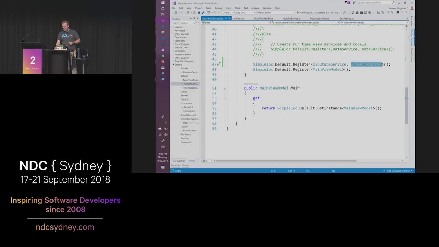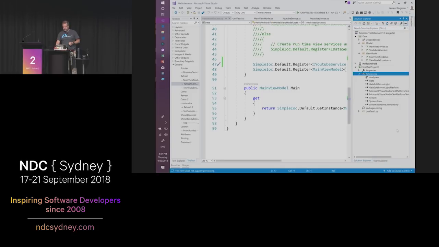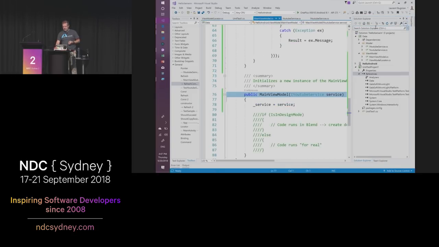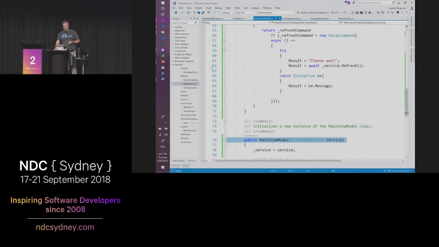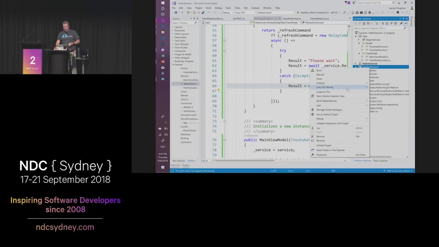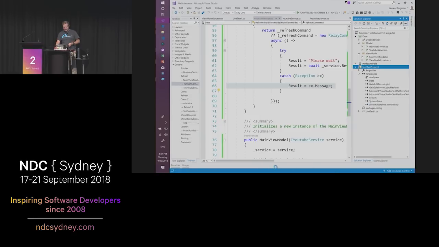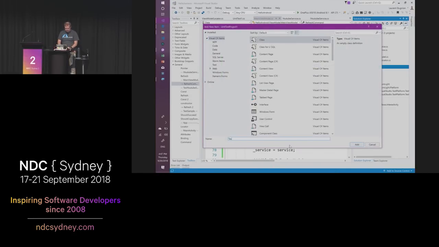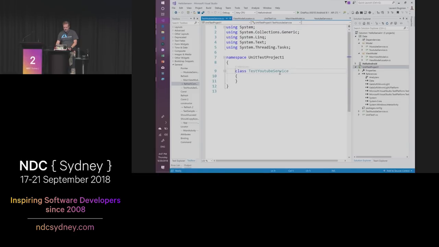Good, so now we have that. Now let's do the unit test. So what I want to unit test is this part here. I want to unit test that if everything goes well, I have the result in the result property. If not, I have the exception message. So to do that, like I said, I don't want to call YouTube and ask them to create errors for me. So I'm going to add a new class in my unit test project directly. And I'm going to call that test YouTube service. Voila.